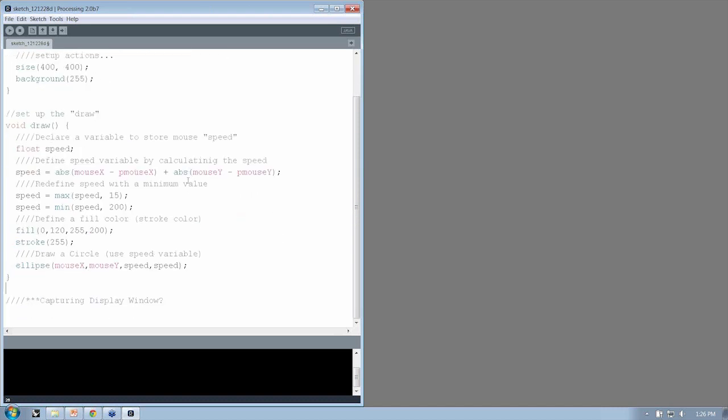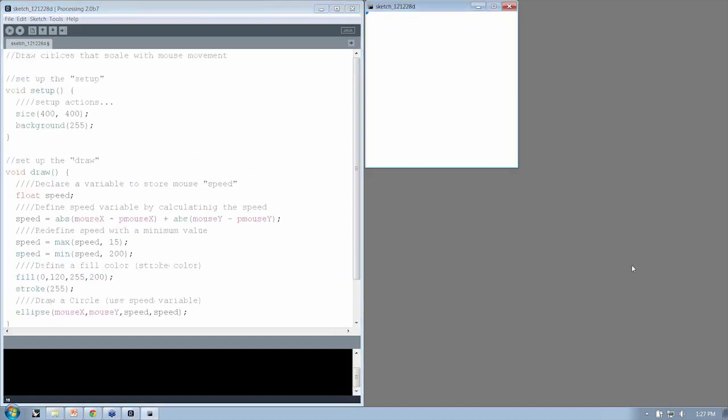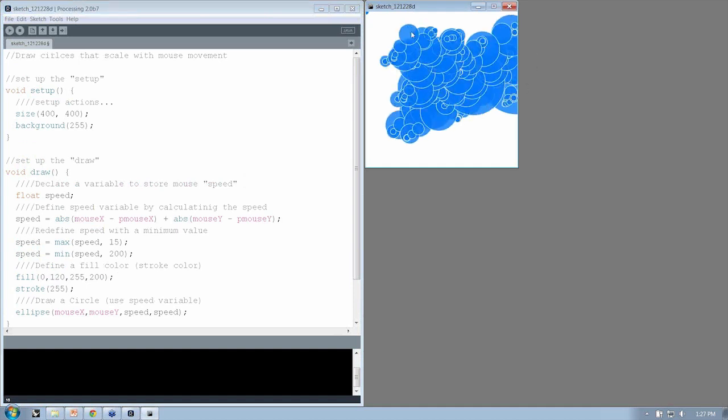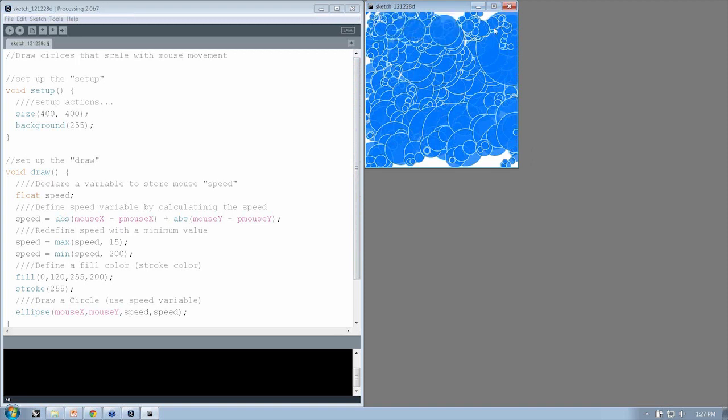All right, so let's take a look at this last question, which is from the previous exercise. How do we capture the display window whenever we're ready to, or we like what we've produced? So if we were to run our program, and we were interacting with our little applet in the display window, creating some circles, and let's say, all right, I really like it now. I'm ready to capture it, right?